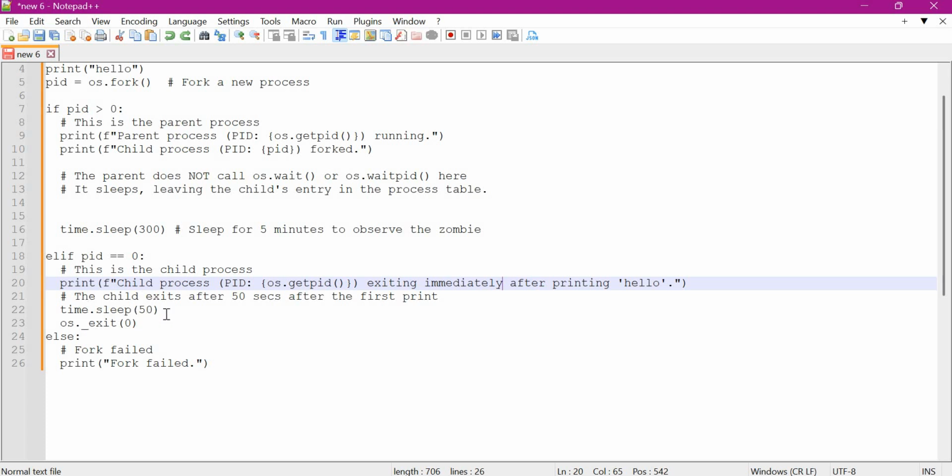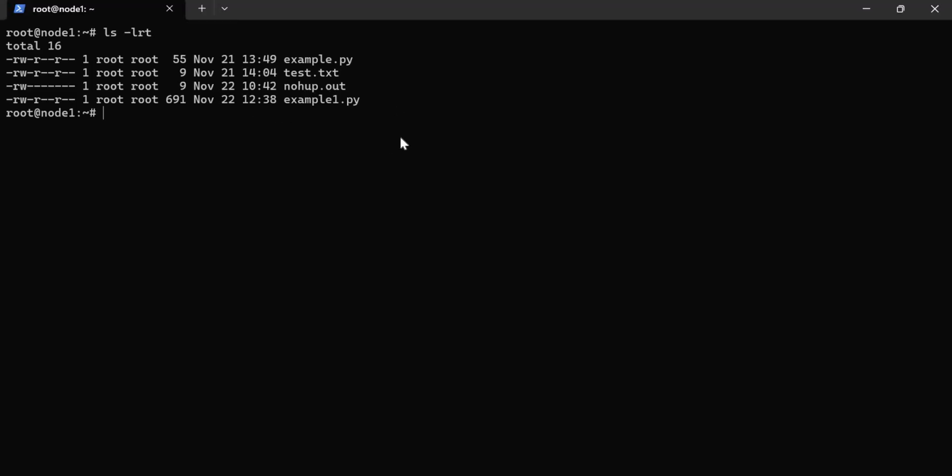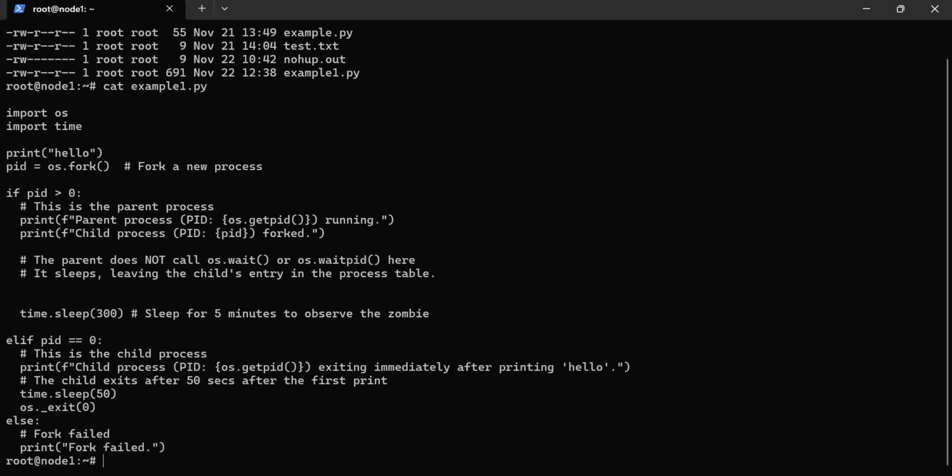So once it exits, it will send a SIGCHLD signal to the parent process. Since we did not put any wait function here, the parent process will not catch the SIGCHLD signal which is sent by the child process. So that means the entries of the child process will not be cleared from the process table even though the child process is terminated. So let's copy this into an example file and execute this program. I have copied it to example1.py here. So now let's execute this example1 Python program.